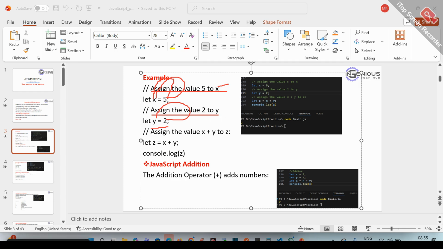If someone asks you to assign this value, this is how we assign it, using the equal operator, not the double equal operator. I will tell you about the different types of operators also. And now we have JavaScript addition.